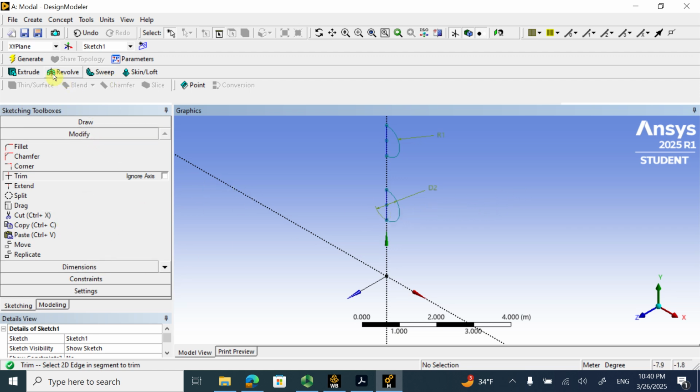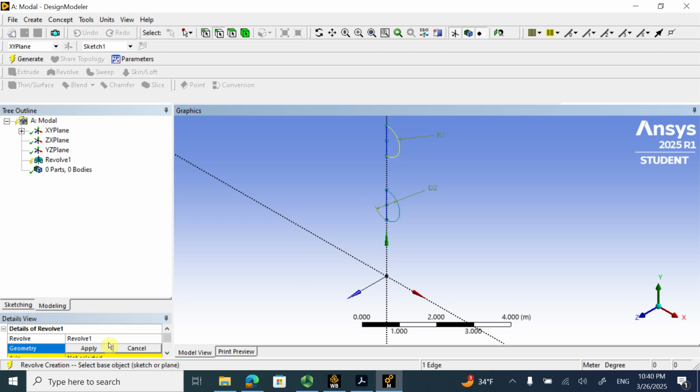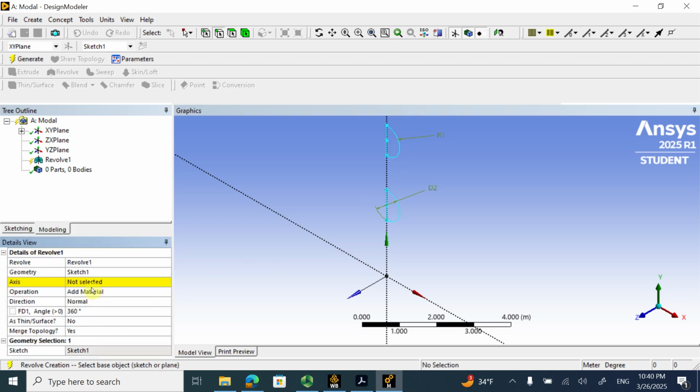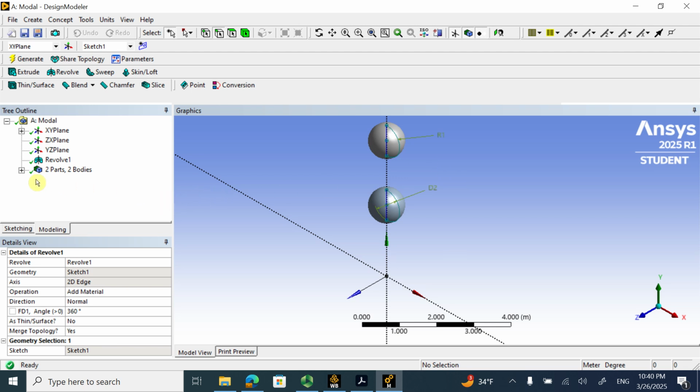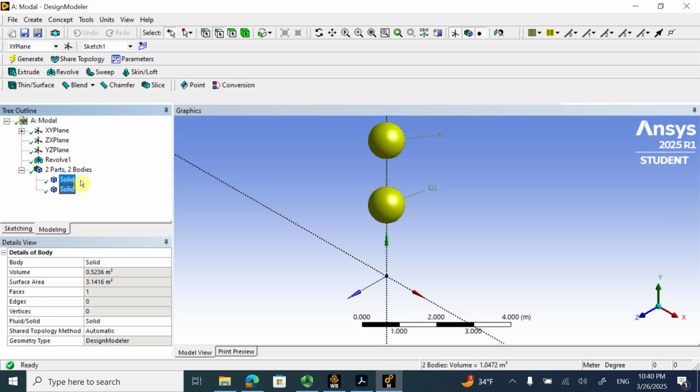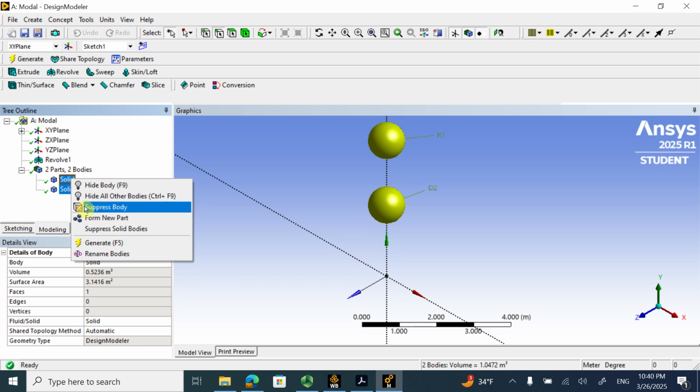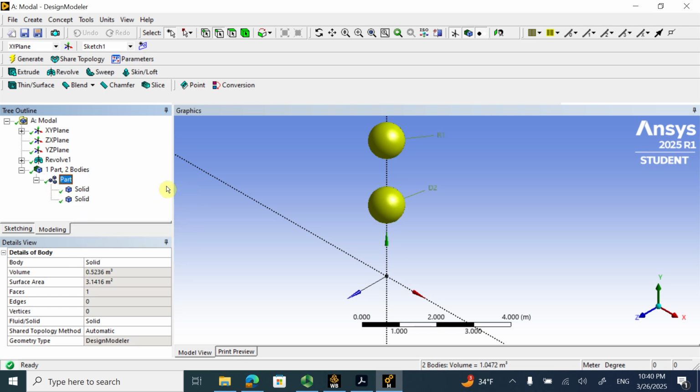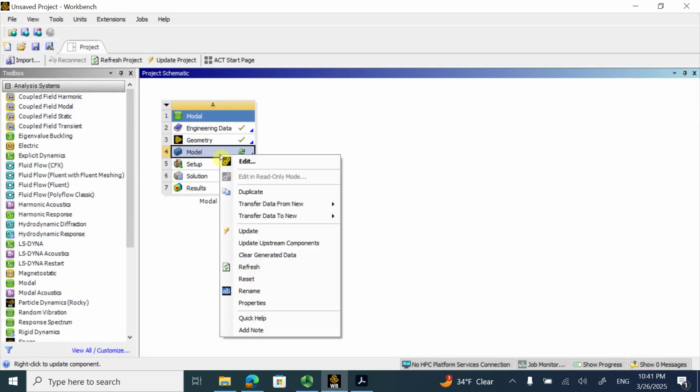So now we're going to revolve it. Okay, so revolve these two guys about axes. For axes, I'm going to pick this guy. We're going to have now 2 spheres. Okay, so these two guys are 2 bodies, but I need to convert them into 1 part. So right click, form a new part. Now we have 1 part, 2 bodies. So go out, go to modeling, and then add the springs.